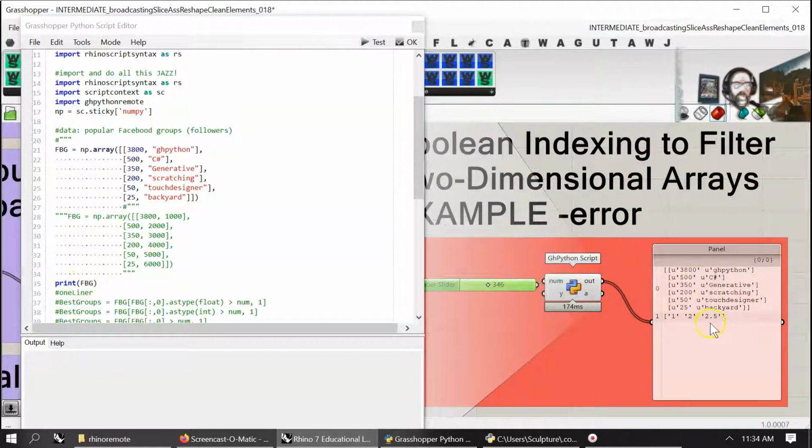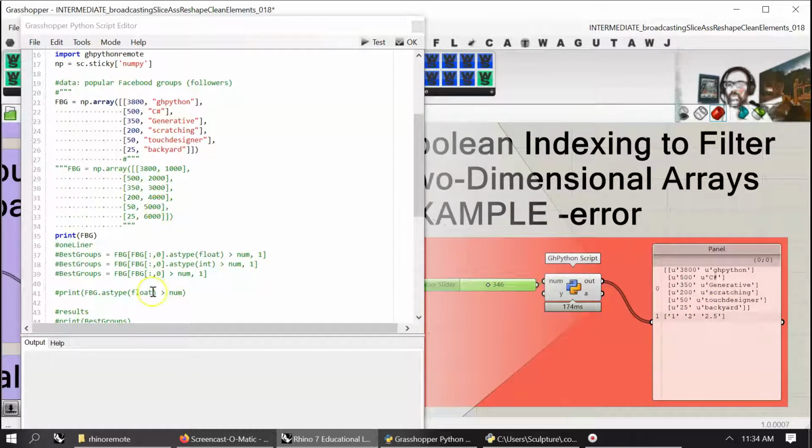I still don't understand the U's and the L's that are popping in here because they're not popping into the example book on one-liners. But basically, I want to use a one-liner here. The best groups will be found by getting into here and finding astype float, because these are integers and these are strings. So I want to convert it all over to astype.